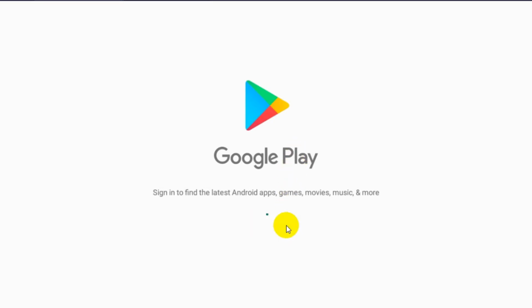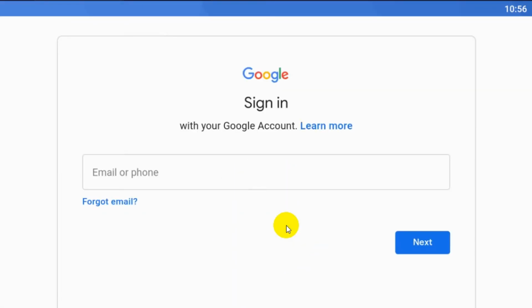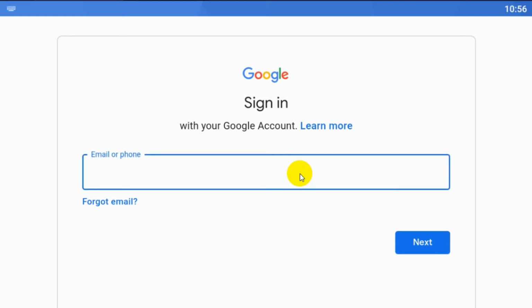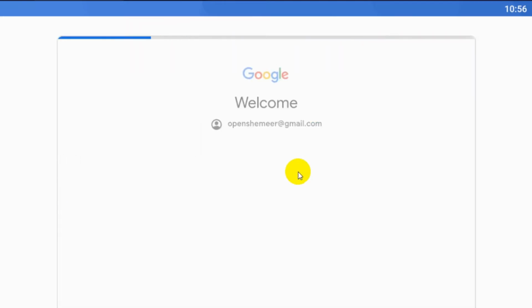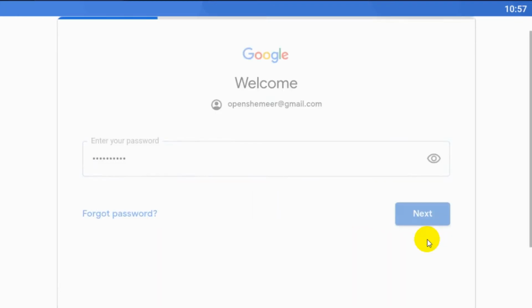Today I am showing how to create an account in Google Play Store and download the applications. Basically it's like signing into your email account. If you don't have an account, you can create one inside the Play Store itself, but I have an email account. Just put your email address and password and click on next.